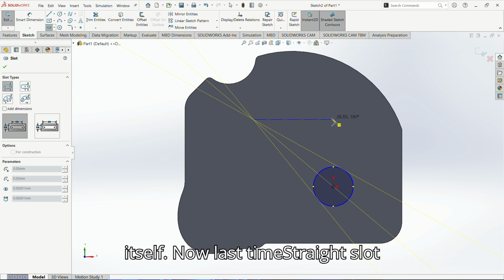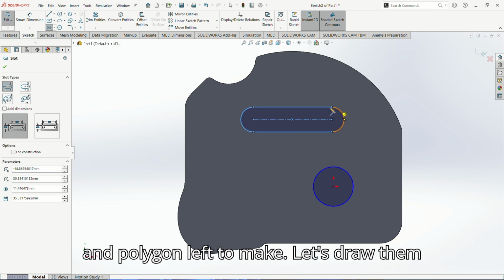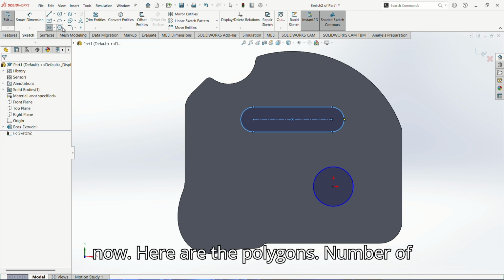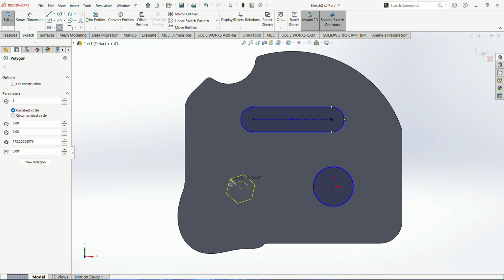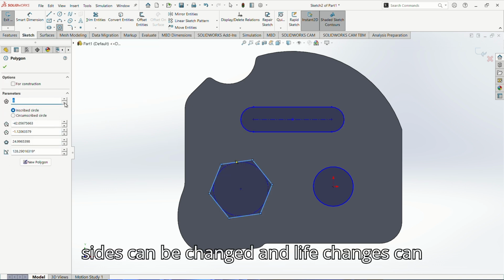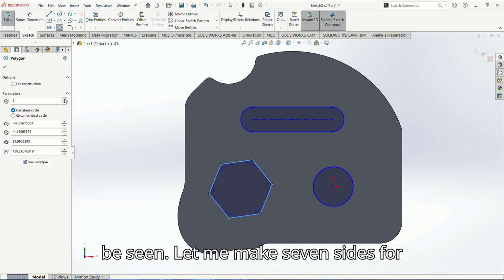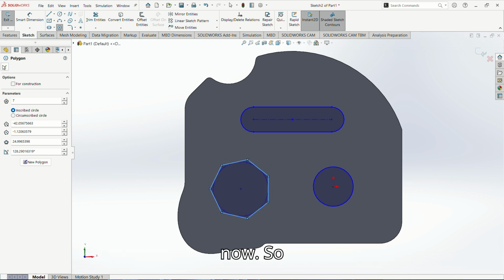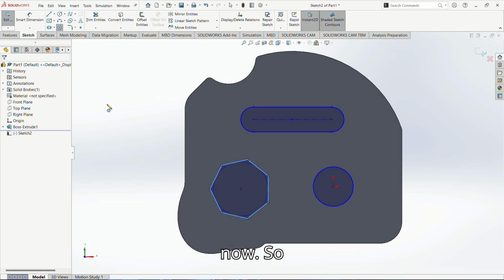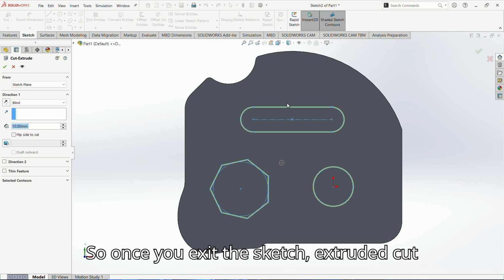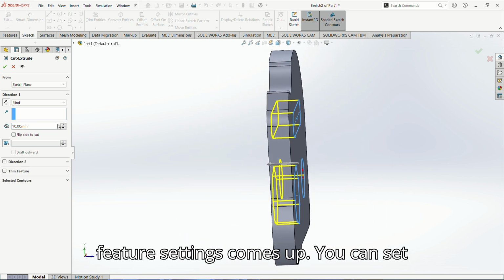Now, last time the straight slot and polygon were left to make. Let's draw them now. Here, the polygon's number of sides can be changed and live changes can be seen. Let me make 7 sides for now. So once you exit the sketch, the extruded cut feature settings come up.